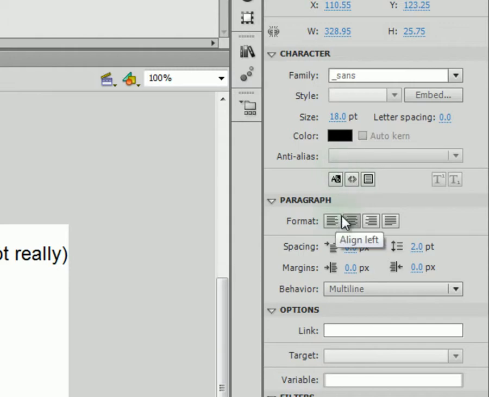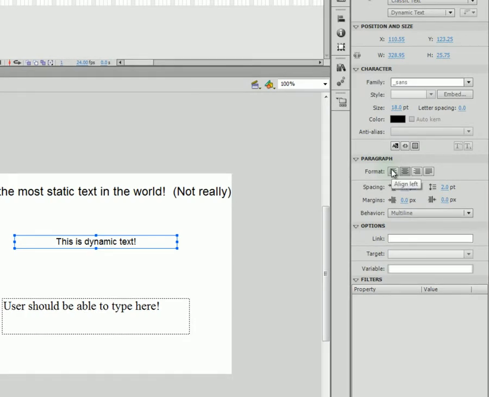Underneath paragraph, there's format, which is align left, which, you know, aligns left, center is center, right is right, and justify sometimes works, sometimes doesn't. I wouldn't worry about justify. So I'm gonna leave this at align center. Spacing, margins, and all that, don't worry about it. I already showed you behavior. Options we don't need, and filters we don't really need as well.